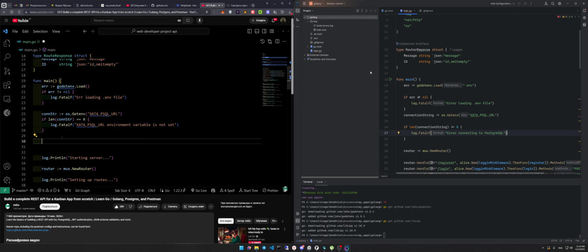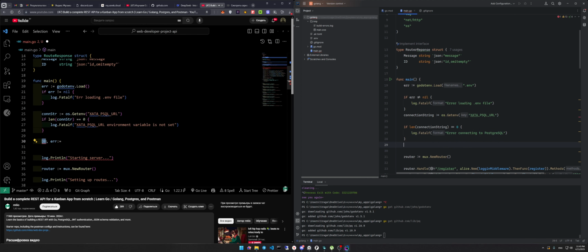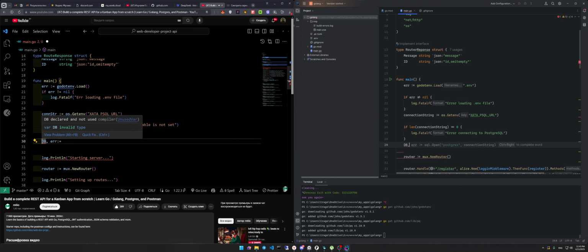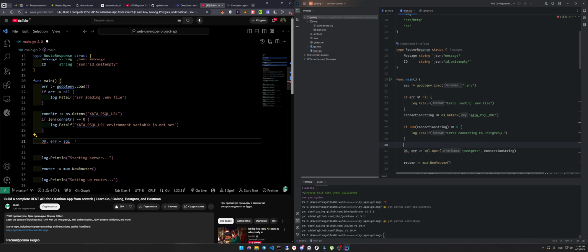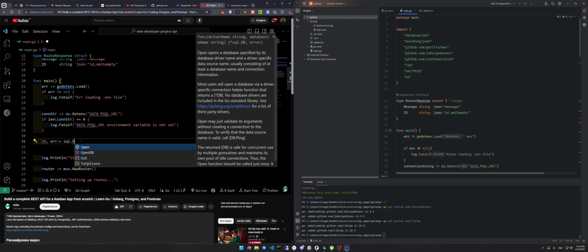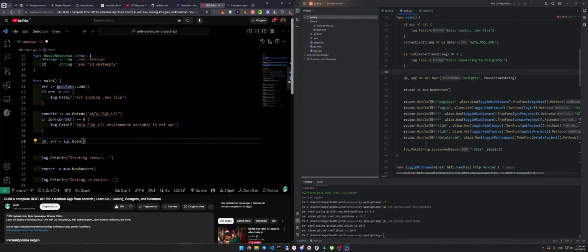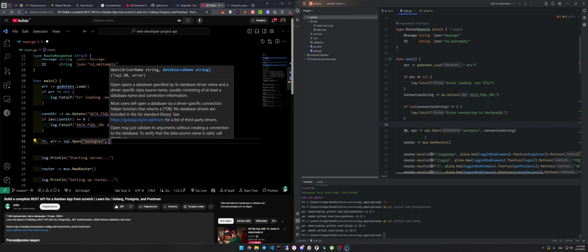So we're going to set the DB variable as well as the error. If we successfully connect, it's going to store it in the database variable. Otherwise, it's going to store an error in the error variable. sql, so we need to import the standard library SQL package, .Open, postgres, and the connection string.